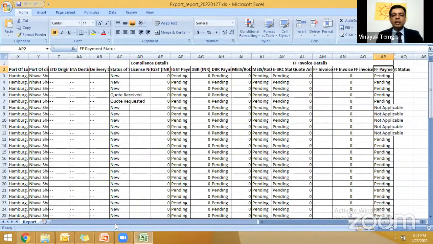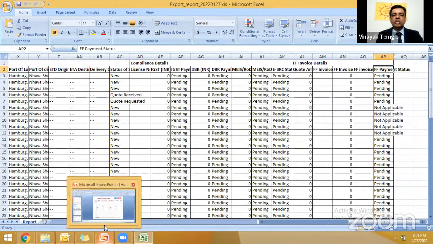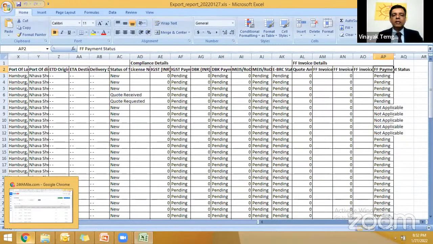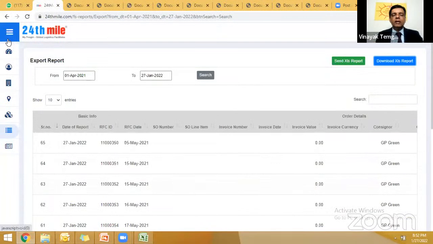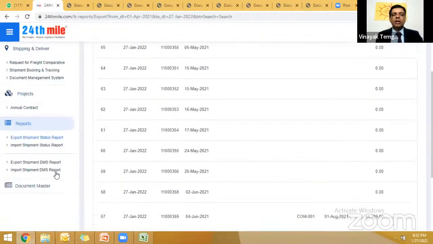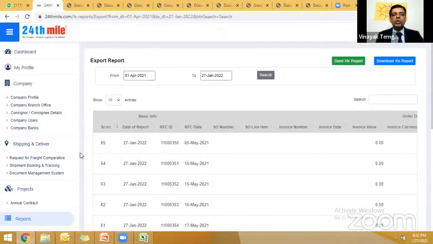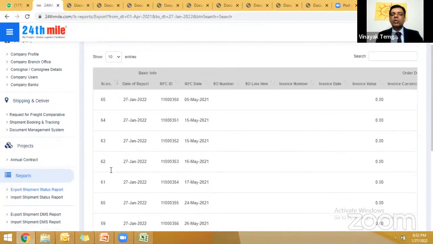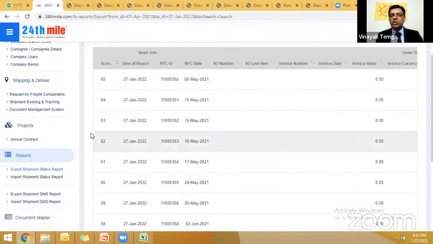So all these are coming through this portal, right? Then there is a document management system, and a document master. So all report systems are coming here. Suppose right now we have done the comparative of one shipment. If you have 500 or 700 shipments in a year, then how will you do the comparative? You cannot do the comparative one by one.